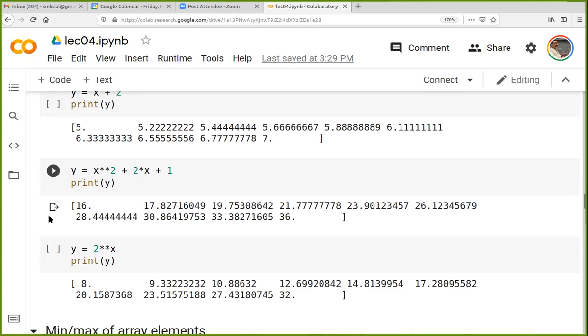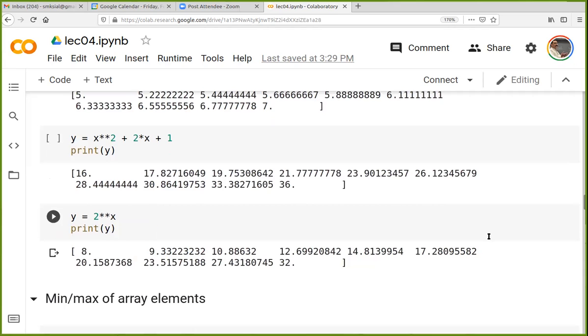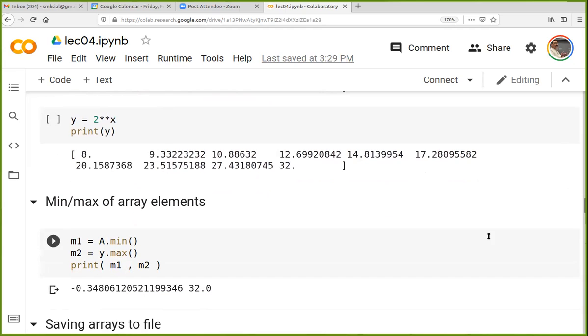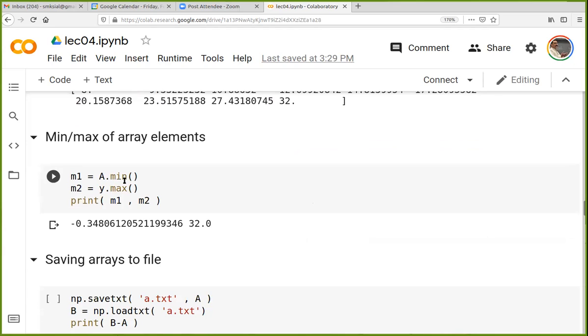Just like we have exponential of x, or e to the x, we could have, say, 2 to the x, the same thing. We can also take the minimum value. Every array has a property min and a property max. So a.min means return me the minimum value of the array A. y.max with no argument means return me the maximum value of the array y. Is that okay so far?